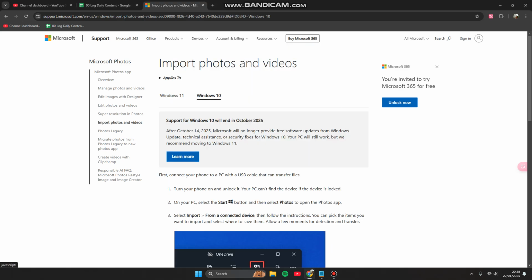Today I'm going to show you how you can import or transfer your image or photo from your digital camera or from your Android camera to your computer or to your PC.